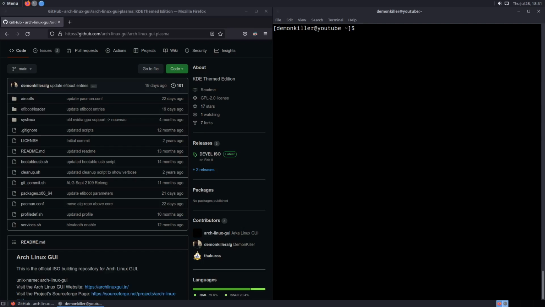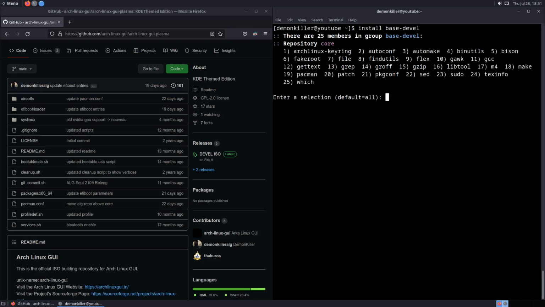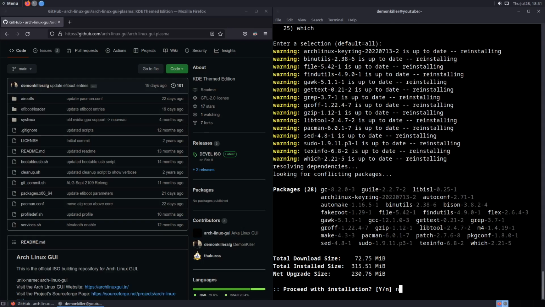You also want to make sure you have base-devel installed. So again, it is installed. Base-devel has a lot of packages that normally we need. So I'm just going to cancel this.